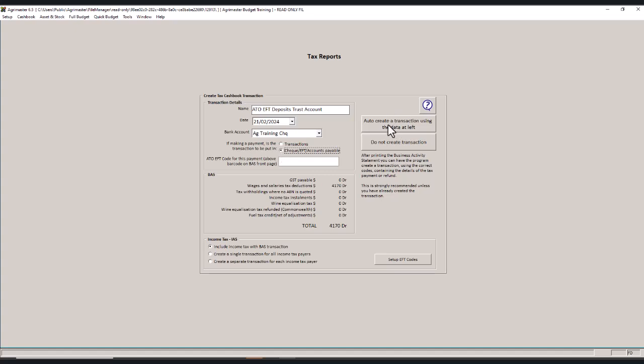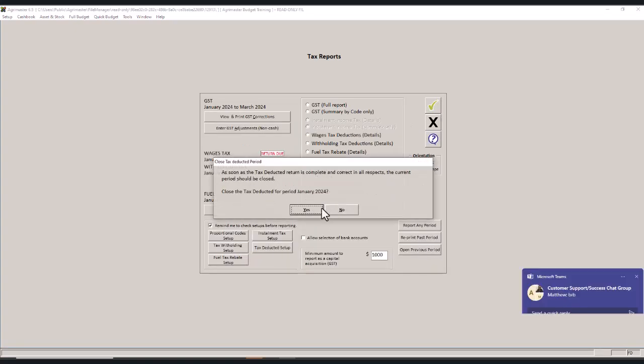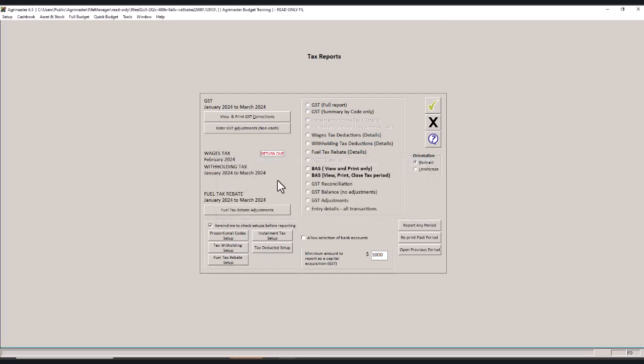You can just select this if you want Agrimaster to create the transaction for you in your Cashbook or in your EFT. If you don't want to create these transactions, say you want to deal with it afterwards once you've done your checks and balances and manually create it or import it from your CSV, then you can also go "do not create transaction". As soon as you do that, it gives you another option. It's just another check. You're sure that you're closing your January 2024 PAYG. Yes, and that's it. My BAS is done.